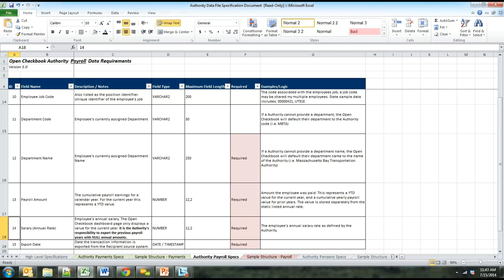So this is the actual date that's exported out of the system, which may or may not be the same as the actual payroll date. You'll notice some of these fields are required. That's typically what we use to maintain the uniqueness of a record.